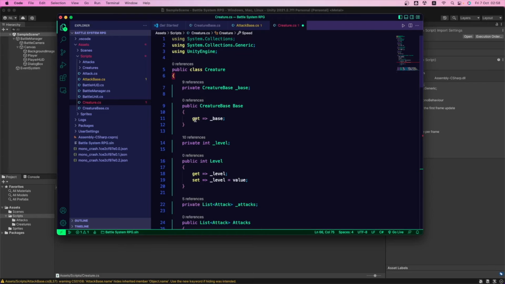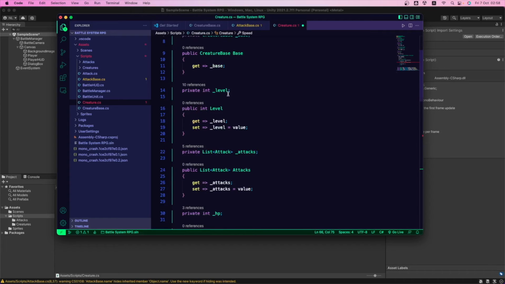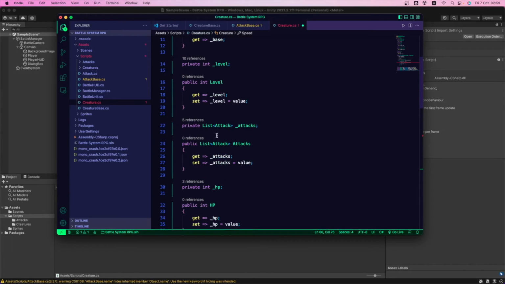Okay, so I'm getting the value of the base so that I can use it as a public variable, and I'm doing that also with the level. So I'm using a private level, the private integer named level with the underline, and I'm getting the value for the public variable from this private one. And I'm doing the same with the attacks that are gonna be inside this creature, okay?